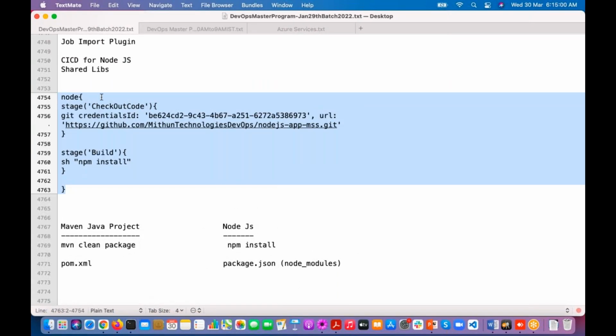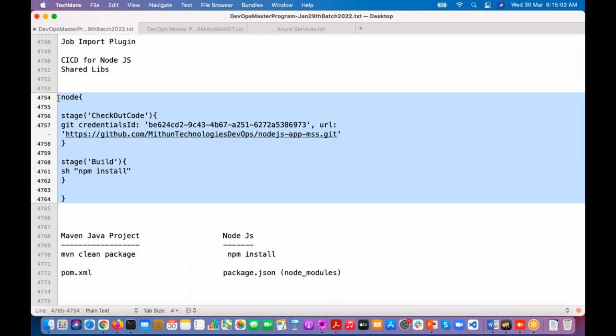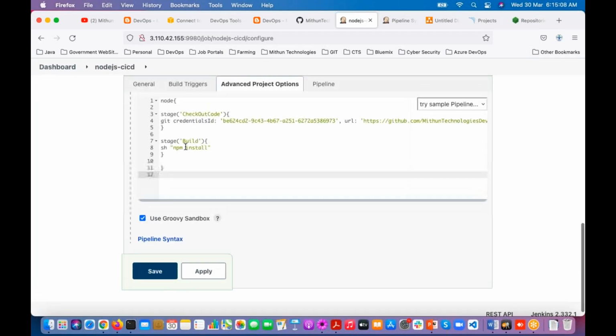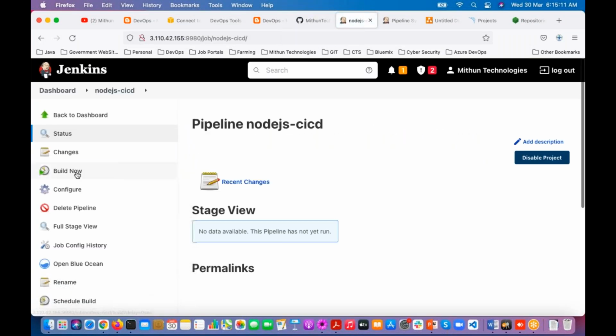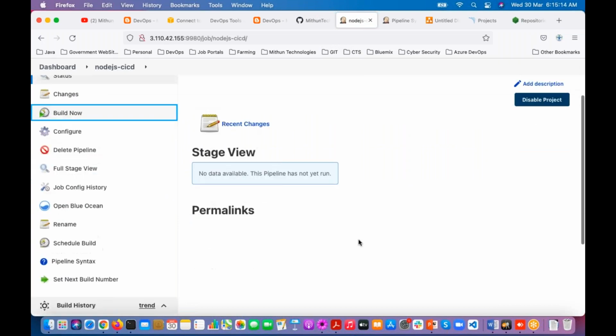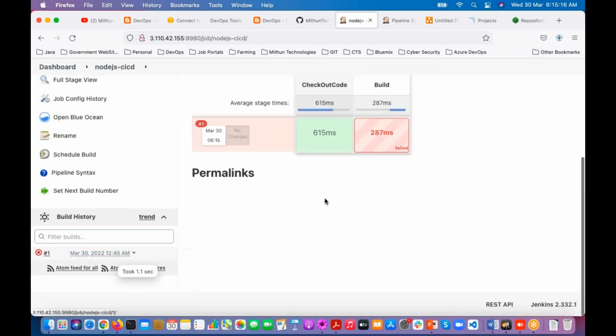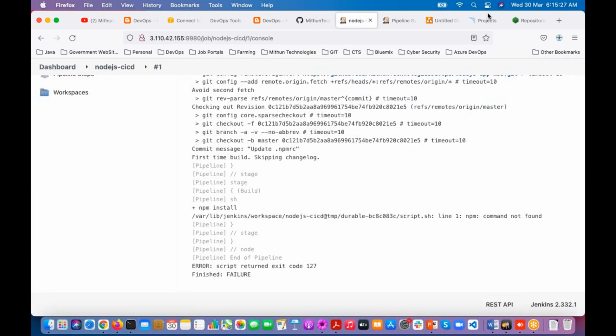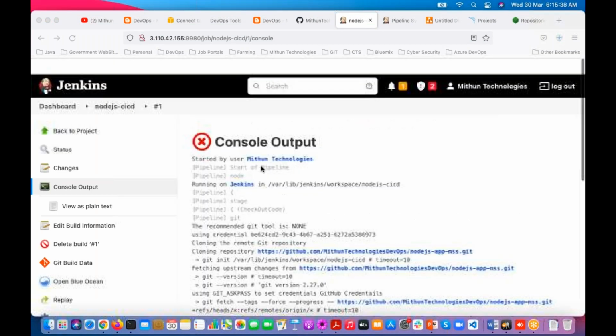Okay, just copy this one. So I have written that two stages, right? Checkout and build, and I'm going to keep it here and save. Do the build. So if you see, checkout code is successful, the build code is failed. Okay, console output. If you observe here, we are getting that what error? npm command not found. The error code is 127. Script returned that exit code 127.